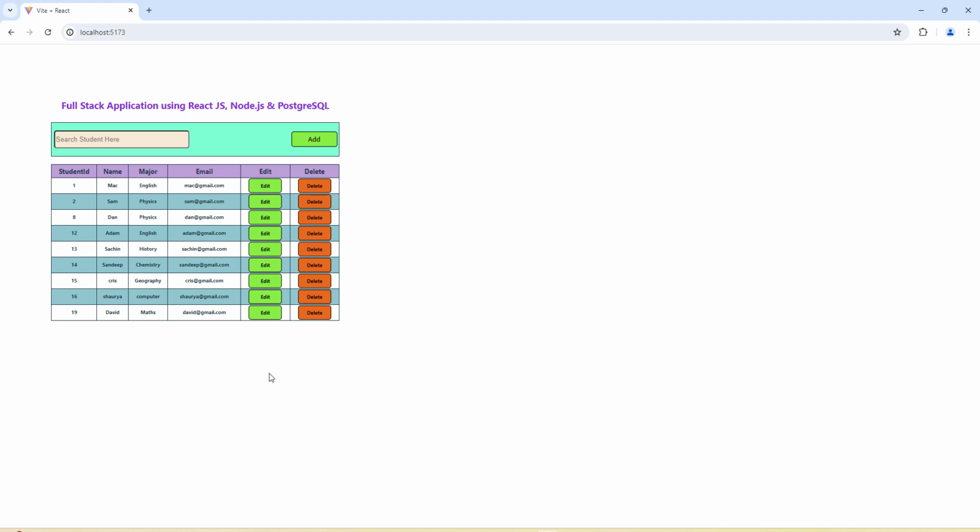Likewise, if you want to delete any record, you can simply click on the delete button. It will show you a pop-up for confirmation. You can simply click on OK, and you can see that the record is deleted from the table data. So all these functionalities we are going to cover in this video from scratch. So without further ado, let us start and jump into the coding.